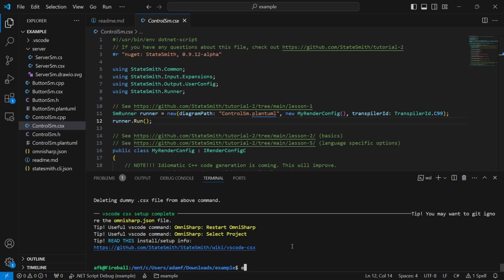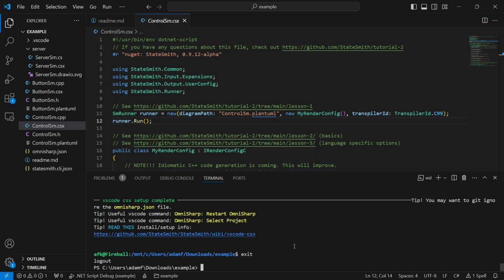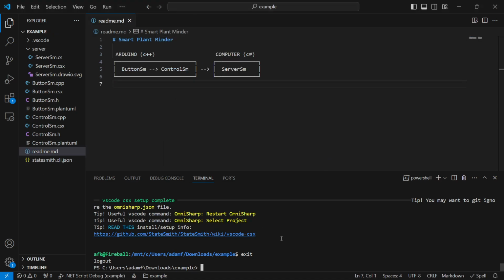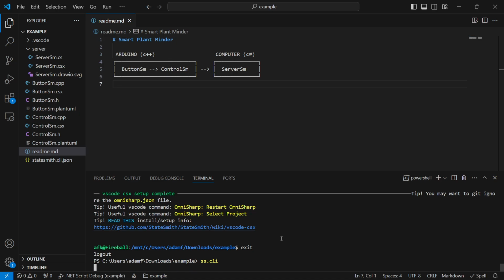If I had launched VS Code in WSL, it would be fine, but basically I used Linux to generate my OmniSharp JSON file, and it has different setups. So I'm just going to exit out of there. We'll delete the OmniSharp file, and we'll do StateSmith CLI.